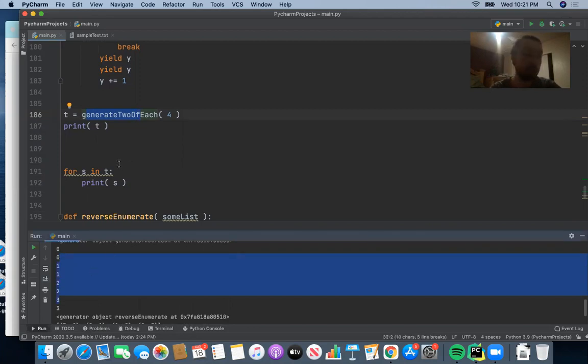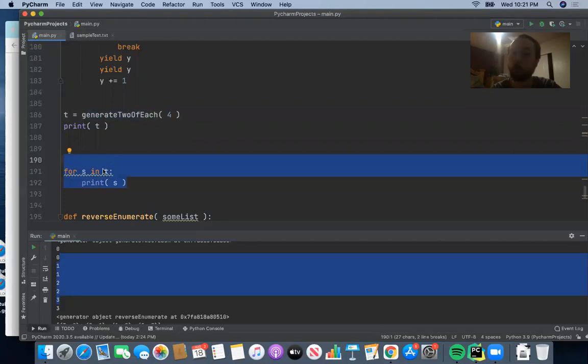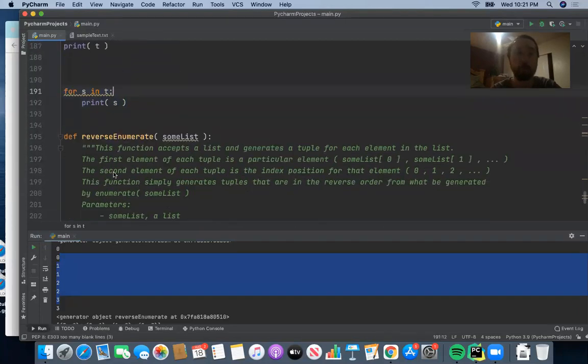But you can see the difference between a generator, which doesn't return a list or tuple. It simply allows you to iterate through the elements in a for loop. That's the only thing you can do unless you convert it to a list or tuple.